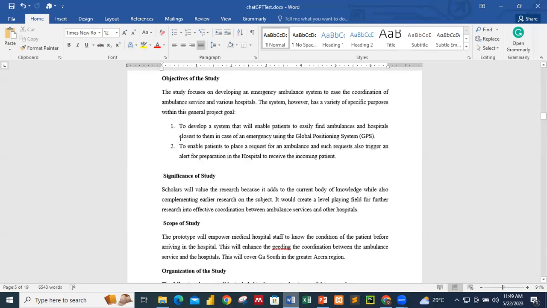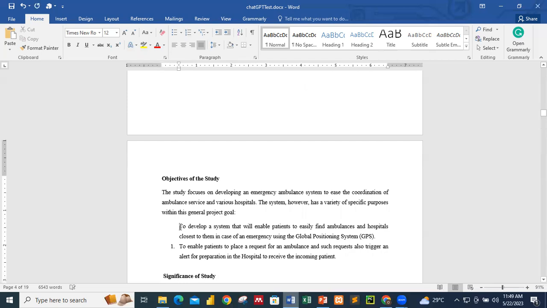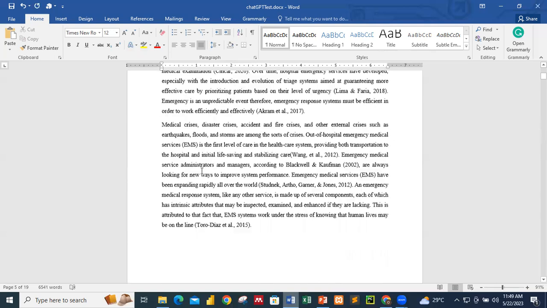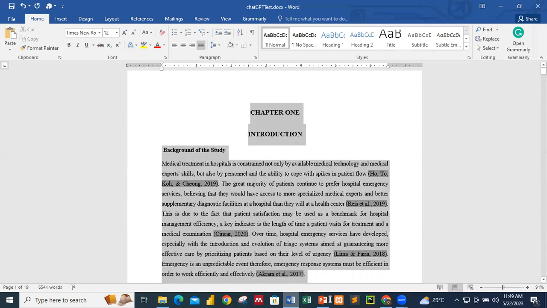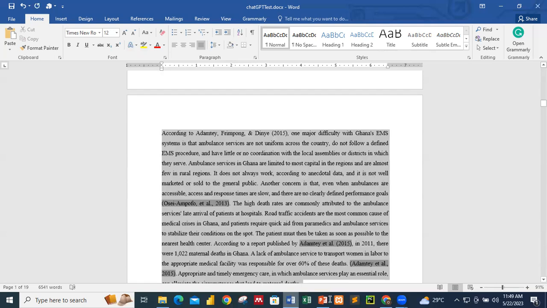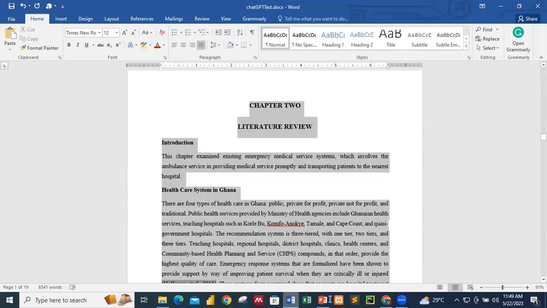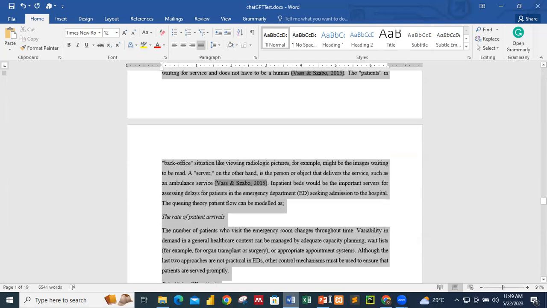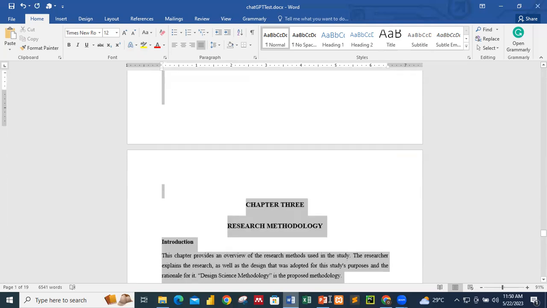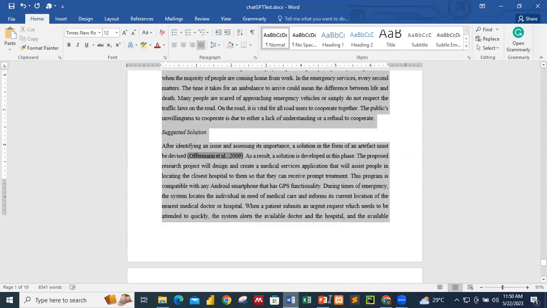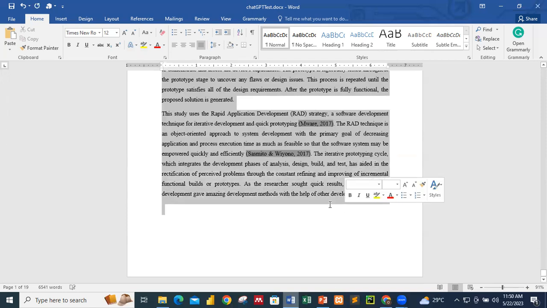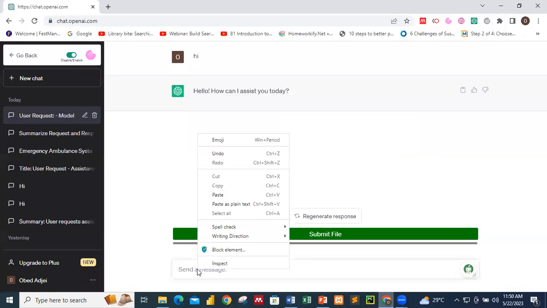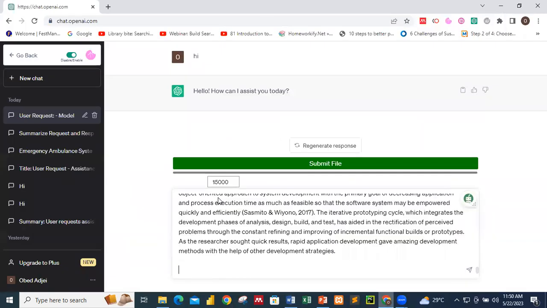Okay, sure. Now I'm going to copy everything as I said earlier. Let's say just Control A to highlight everything, then you do a copy, and that's all. So I copy this, now I go to my ChatGPT and I paste this.